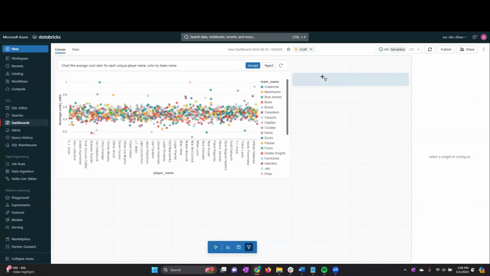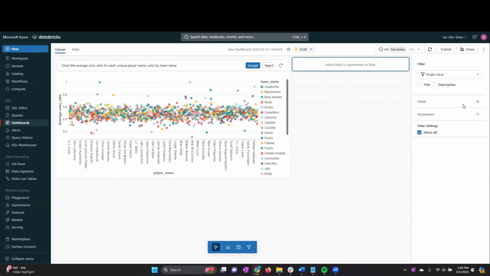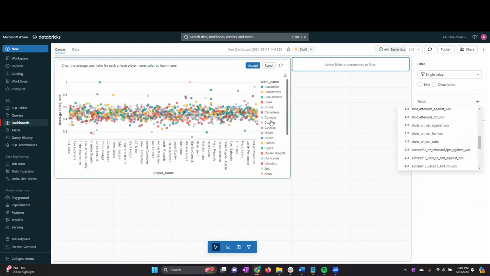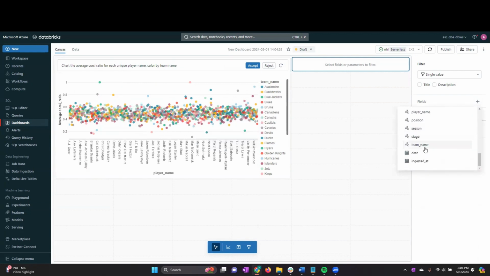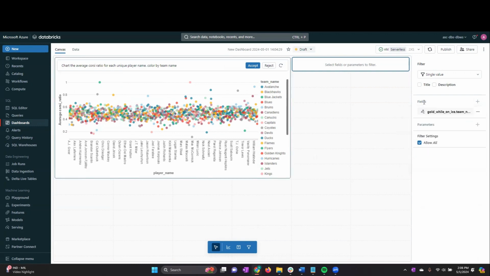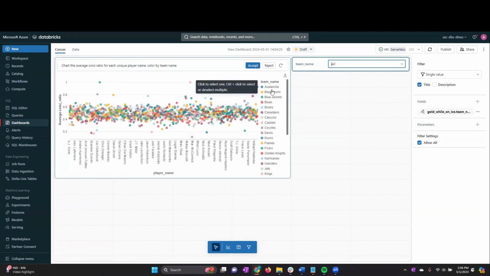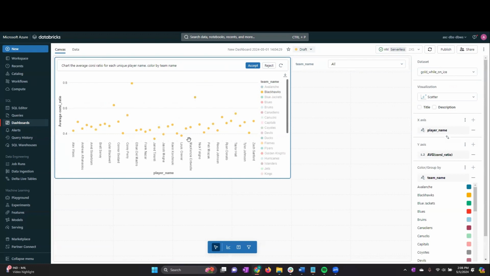If I want, I can add a filter to this dashboard as well. So maybe in this case, I just want to filter on the team name so I can look at every specific team. In that case, I can just select the team name that I want to filter on in this field right here. And then just like that, I can select a specific team, and then I can see how that team's players are performing. A nice thing about the dashboards as well is I can just click on the team name right here, and that's a way we can also filter down to a specific team and look at the analytics for each of those players.